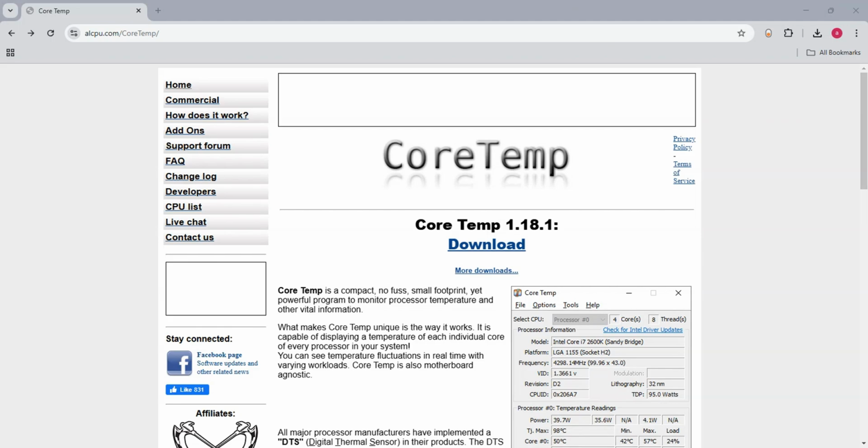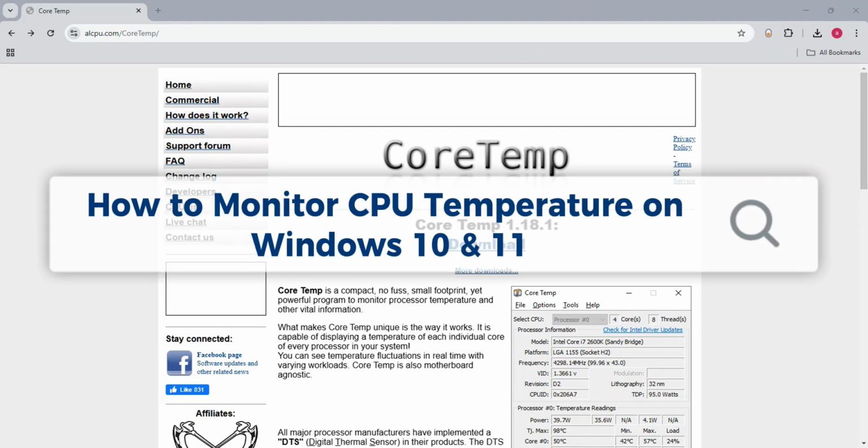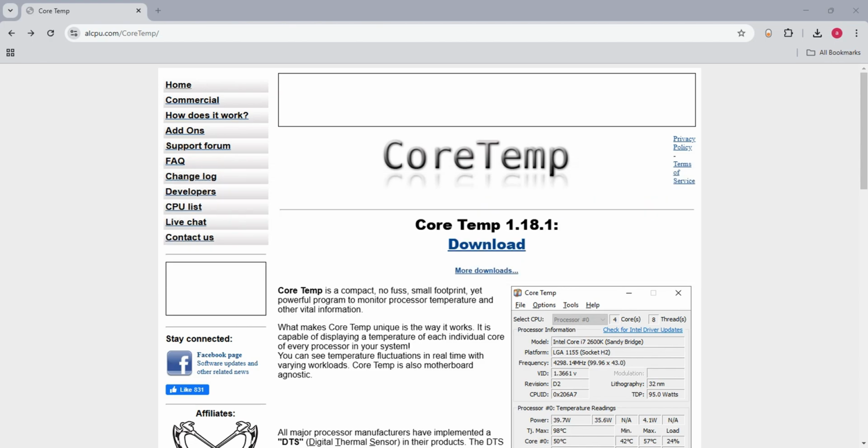In today's video, we're going to show you how to check your CPU temperature on Windows 10 or 11. Monitoring your CPU temperature is important, especially if you use high-performance applications like gaming or video editing. If your CPU gets too hot, it can slow down performance, cause crashes, or even lead to the dreaded blue screen of death. Let's get started.